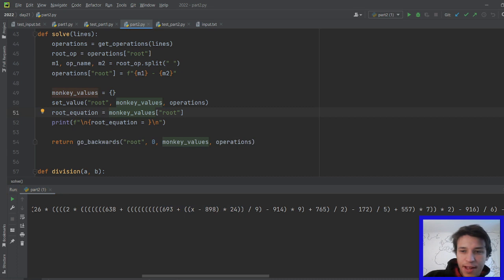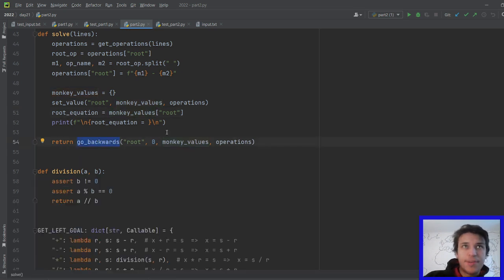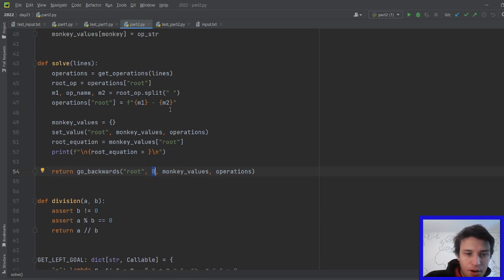For that, we'll define the go backward function. We'll take as input a monkey name and this goal value. For the root, for checking whether M2 and M1 have the same value, we just decide to subtract their values, and then we know they have the same value if the root has value 0, just to make things a bit easier. So with this formulation of the root operation, we want the value of the root to be 0, and we can define this go backward function.